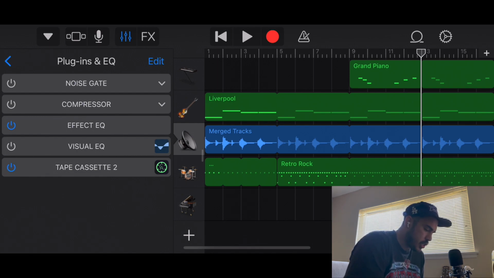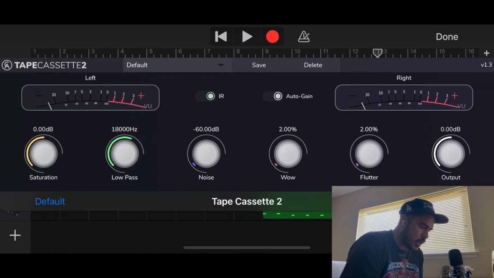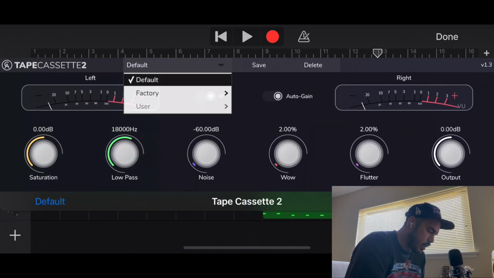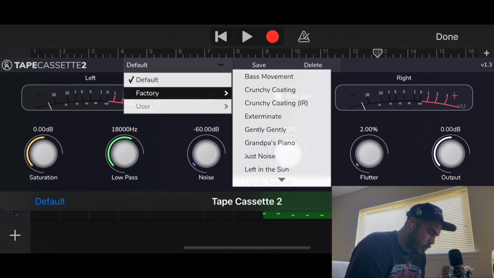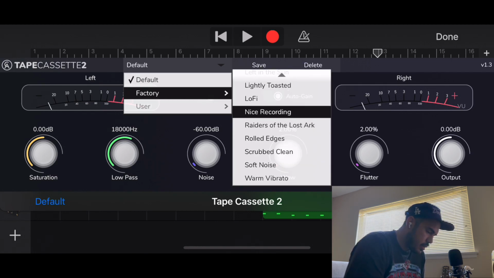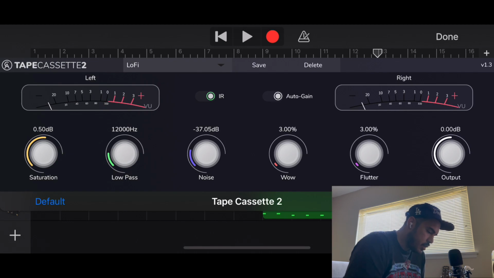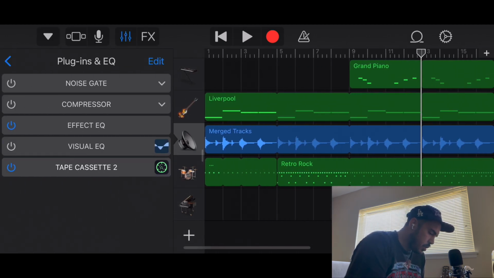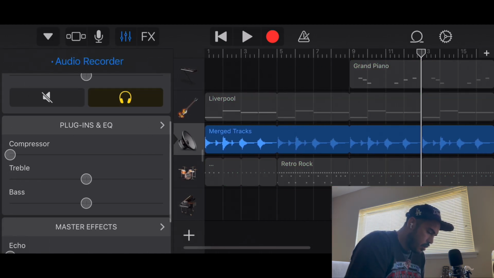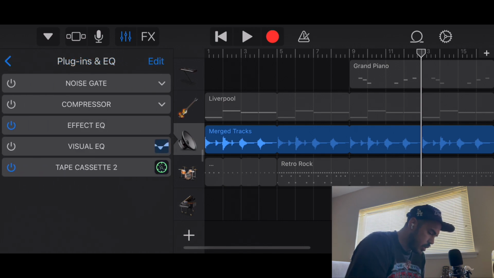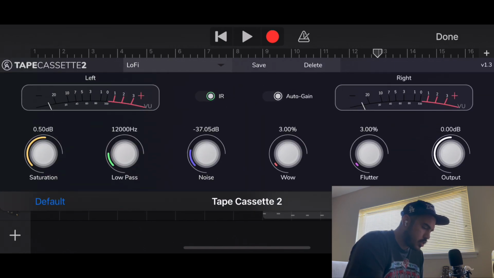But let's go ahead and just check it out. Open it here, and then I'm going to go to default, hit factory, and go to lo-fi. And I'm going to hit done. And actually, I'm going to solo this, that way you can just hear what this track sounds like. So solo it, and then I'm going to click on it here again, that way we can hear it. So let's go back with the playhead and just hit play.